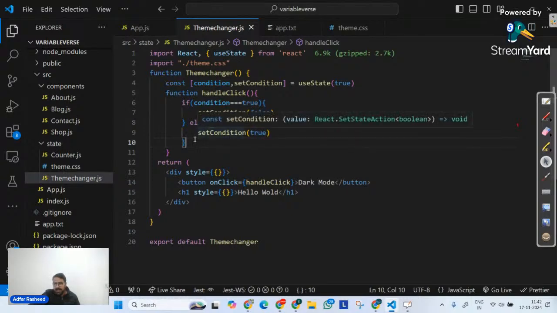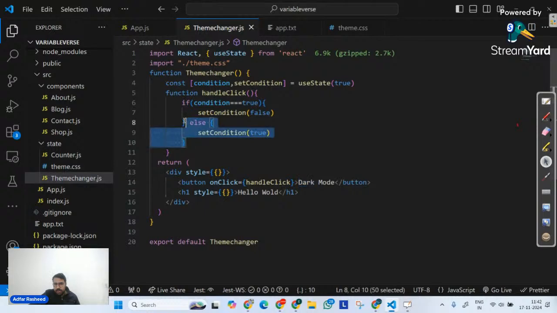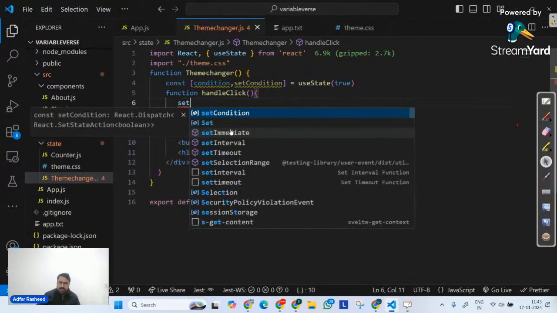Do we all agree that in this case, whenever I'm going to click on it, it's toggling the value of condition? That if it is true, it's making it false. And if it's false, it's making it true. Yes or no? Right? Do we all agree with that? Everyone. Very good.